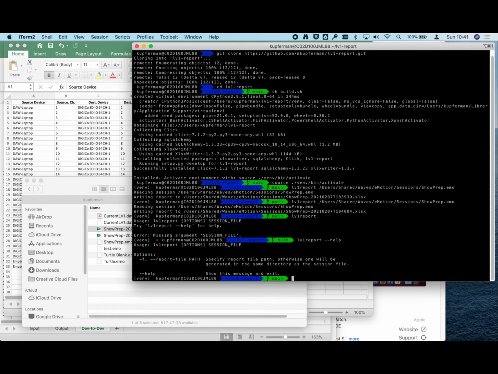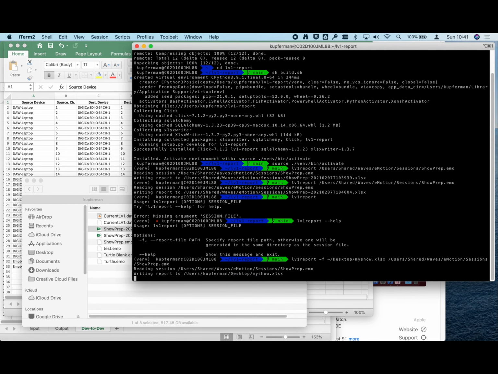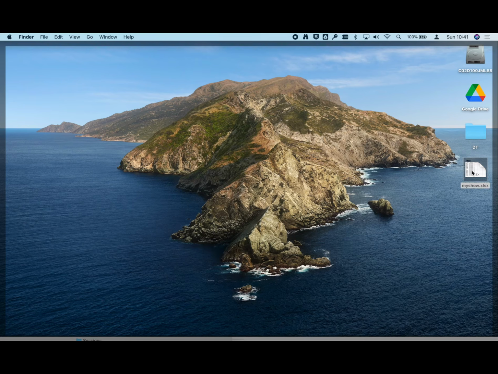So instead, if I did LV1 report -f, and then I give it a new location, let's just say my desktop, and then myshow.xlsx, followed by the show file, you'll see that it no longer created the timestamped file here, but on my desktop, I got a file called myshow.xlsx.